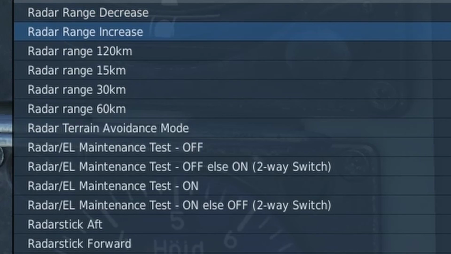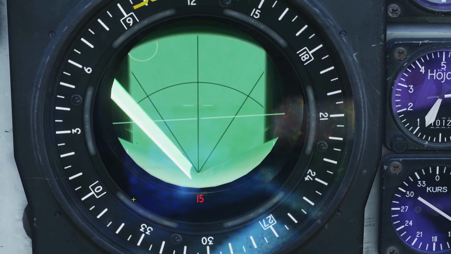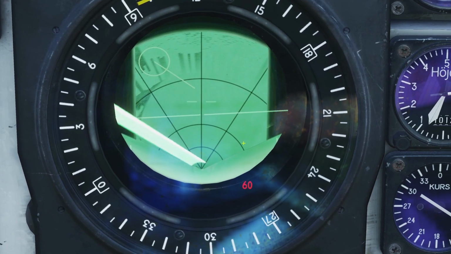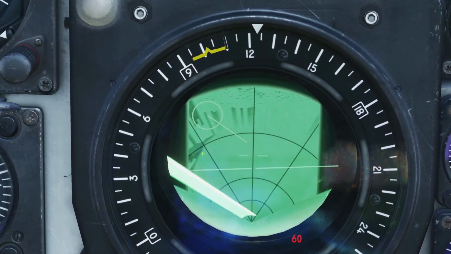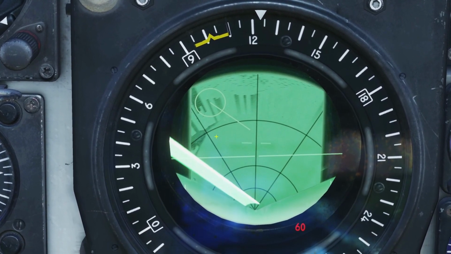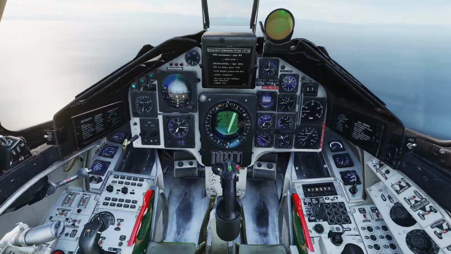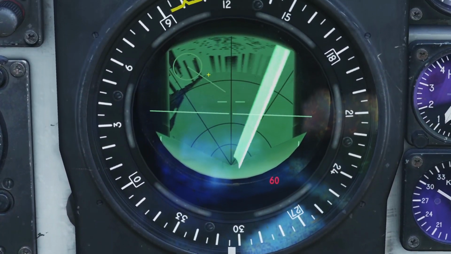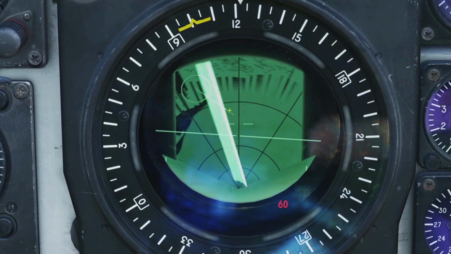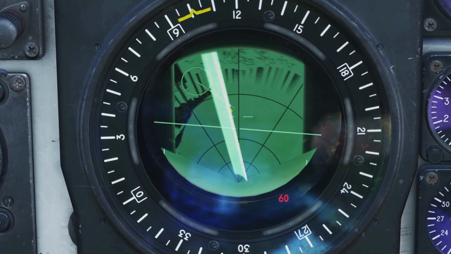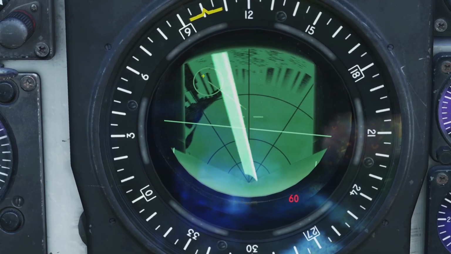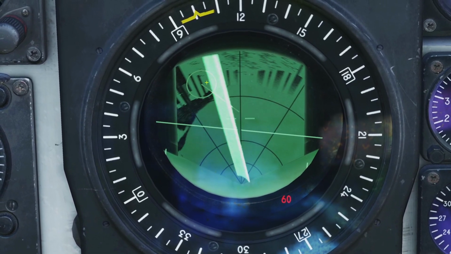If you need to zoom in or zoom out, you need to use these commands here, radar range decrease and radar range increase. I'd recommend binding them to your stick, so I can zoom in like this and I can zoom out also. I'm going to set the radar range to 60 kilometers, and now you can see my airbase pretty well. What you need to do is fly over towards where your airbase is, and you want to fly towards this line here. You want to get to the end of this line, and once you get there, you want to turn and face towards the circle, and that means you will be lined up for landing.